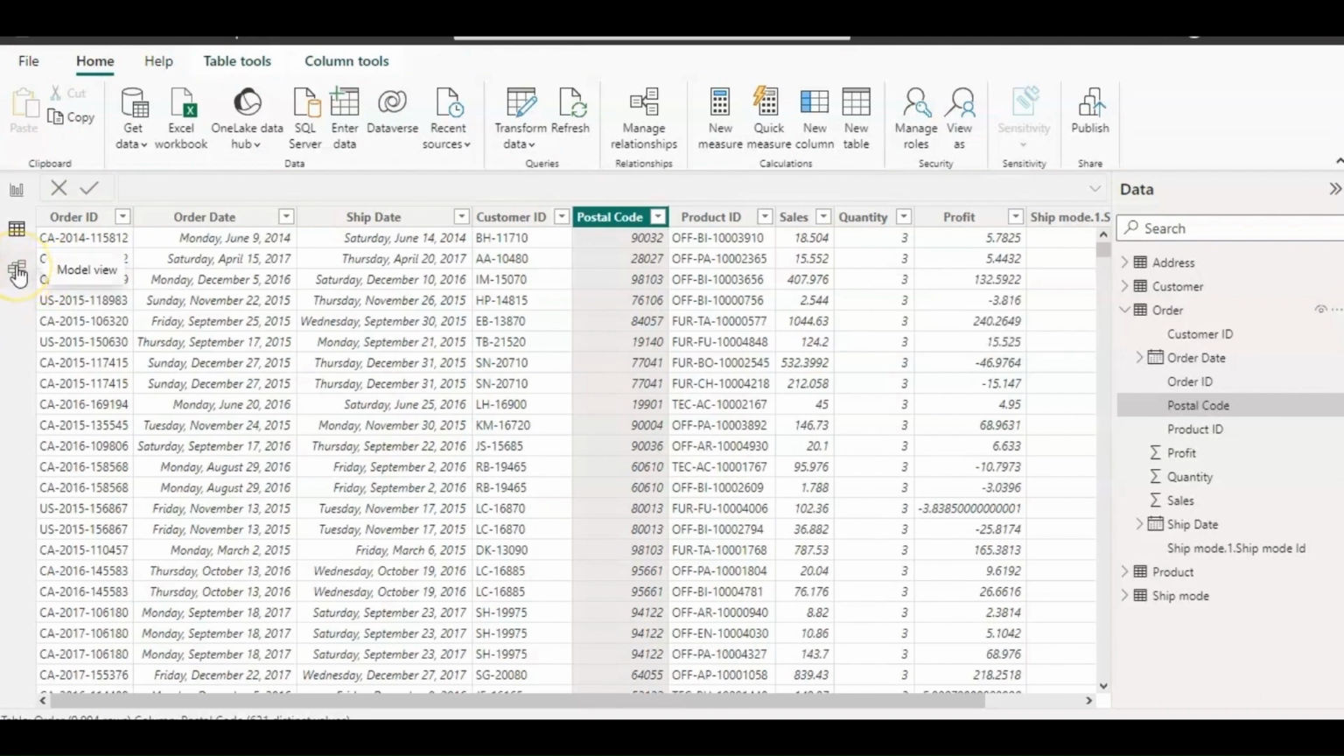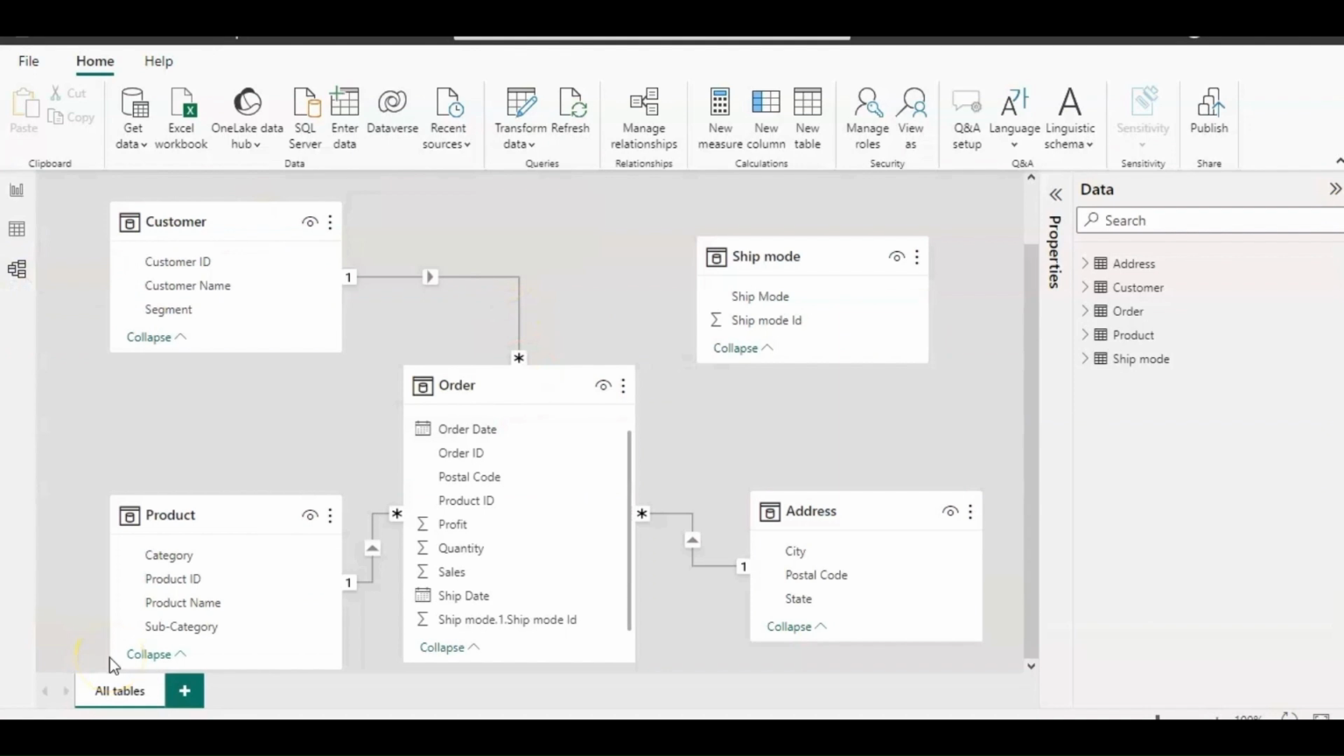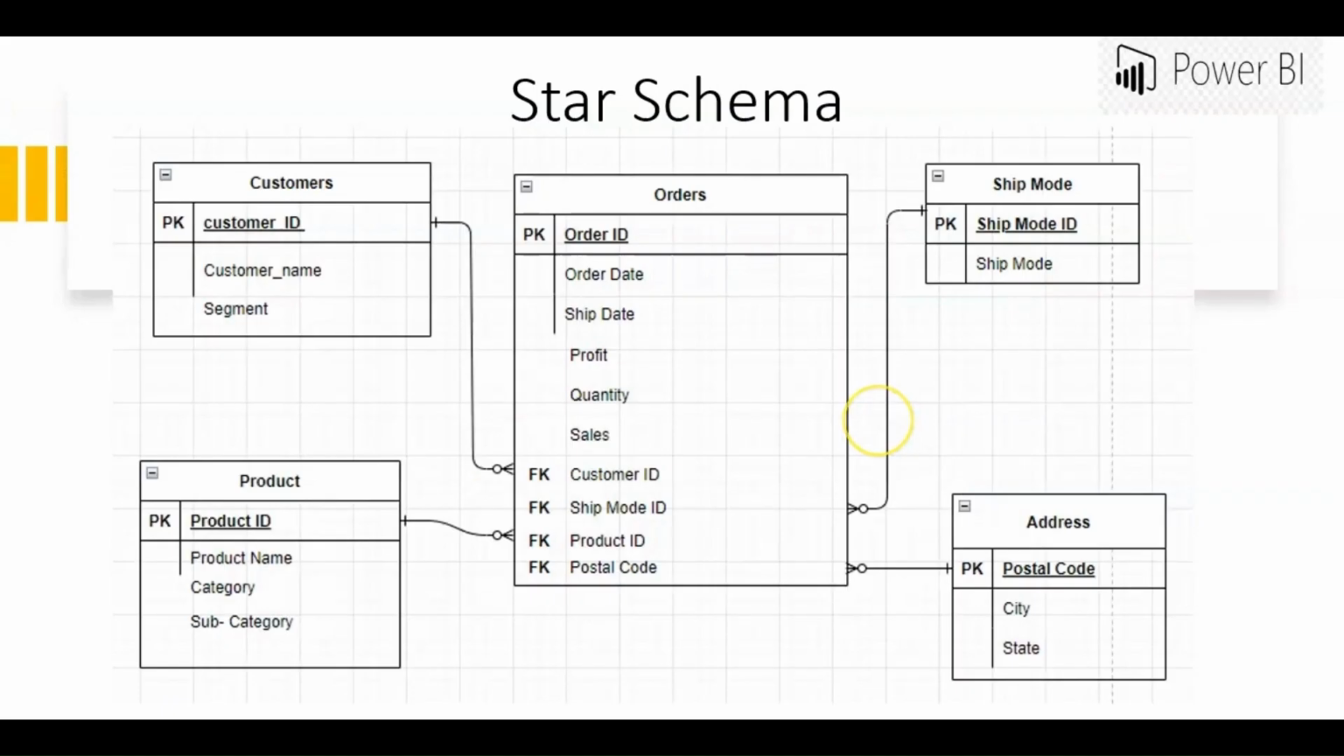Now let's go to model view. Here we can see some of the relationships between tables are already established by Power BI. We have to create one more, that is the relationship between the order table and the ship mode table. For that, just drag this ship mode ID from the ship mode table and drop it on ship mode ID in the order table. And here you go. A star schema data model is created in Power BI.